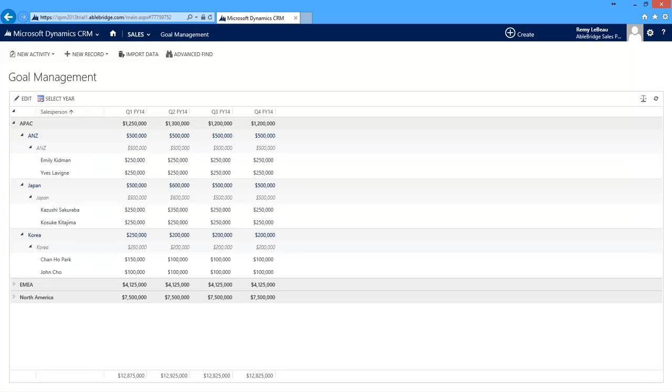Anytime you add a new user and assign him or her to a territory, the sales rep's name will automatically appear in Goal Management under the appropriate territory. The default setting is to show goals for the current year, but you can also look at and edit goals for other years as well.